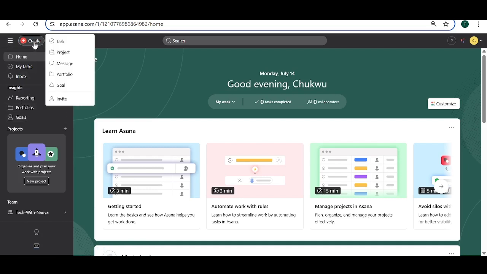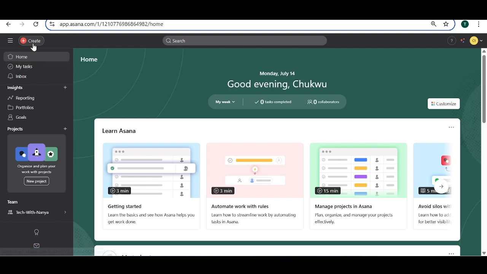And also for Create, this is where you'll be able to create your tasks and your projects. You can send a message, create a post follow, create a goal, and you can also invite a team member. All right, that is for Create. And over here is Search. You can search for anything you want. If you don't remember the full name, but there's something you can use to identify what you are looking for, you can just type it here and it will probably show.